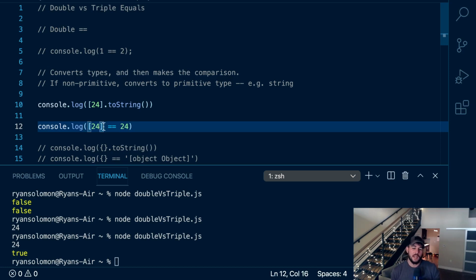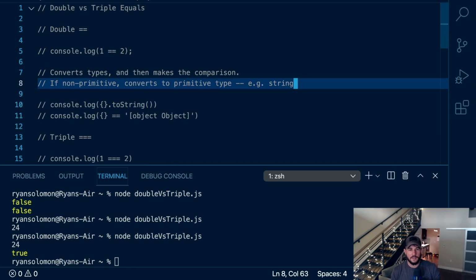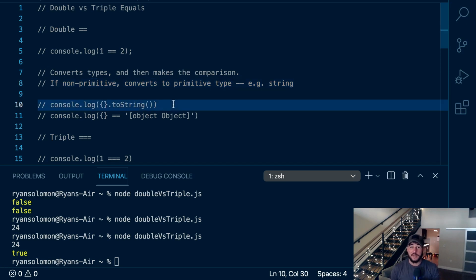And of course, in our programs, are we ever going to want to think that an array with 24 is equal to the value of 24? Probably not, right? So this is one example of how double equals isn't always going to give us what we want. Another consideration is when we try to use double equals on an object. Well, it's first going to try to convert that object to a primitive value. So in this case, it's going to try to convert it to a string.